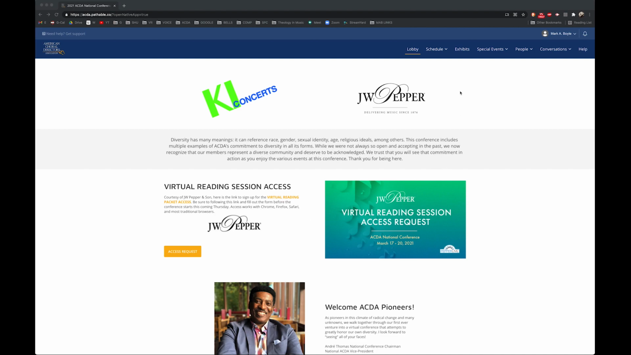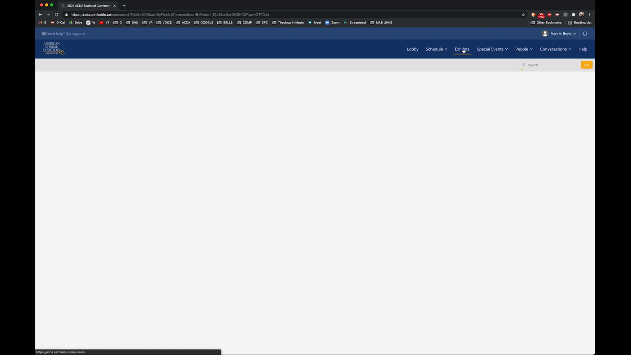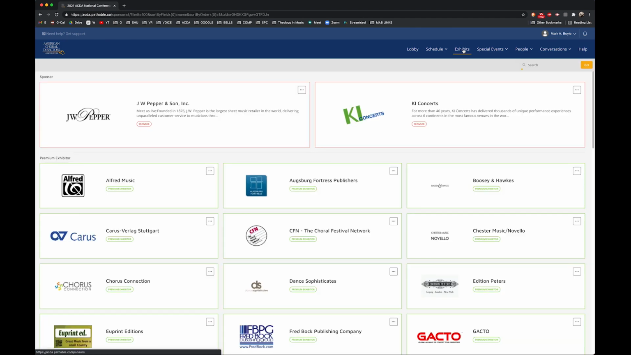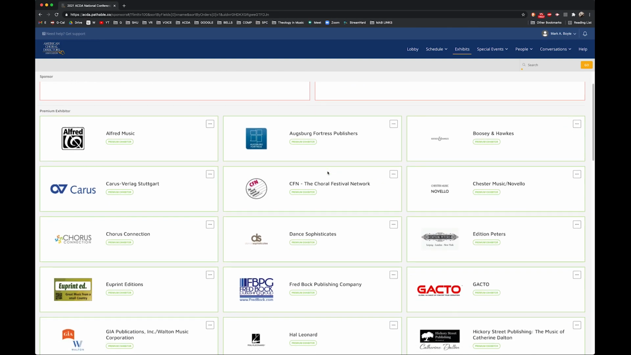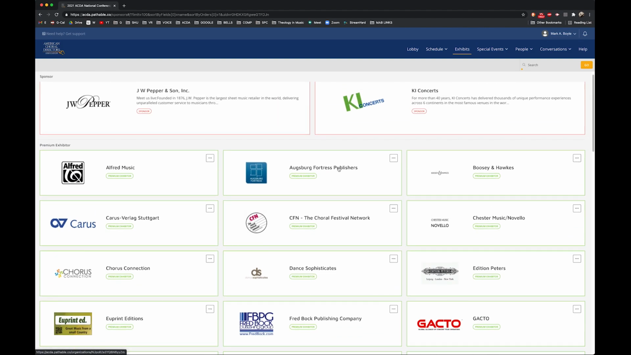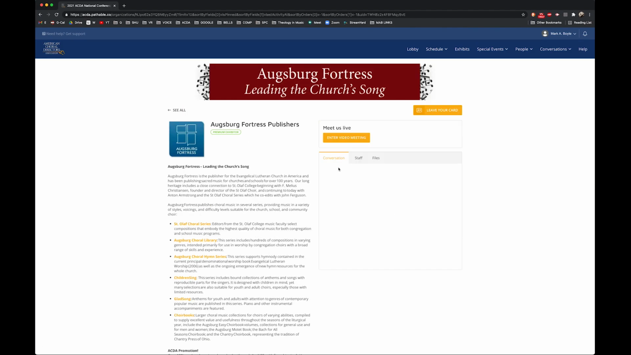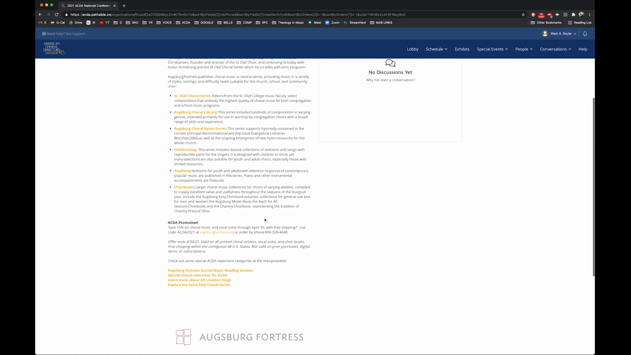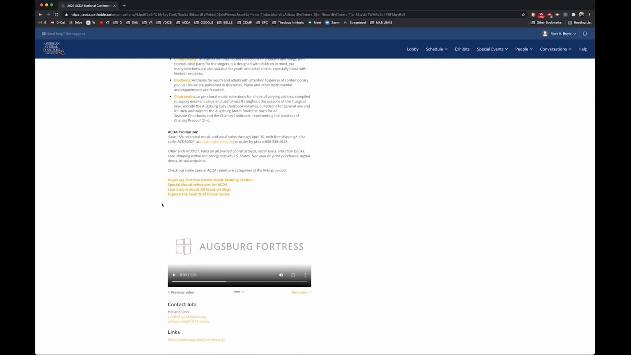Next, let's take a little spin through the exhibit space. We are very fortunate to have so many fantastic exhibitors that are joining us for our conference. So if you're in one of these spaces, for instance, let's take a look at Augsburg Fortress. Note that towards the bottom of many of the booths, virtual booths, there'll be a little carousel of videos down here.